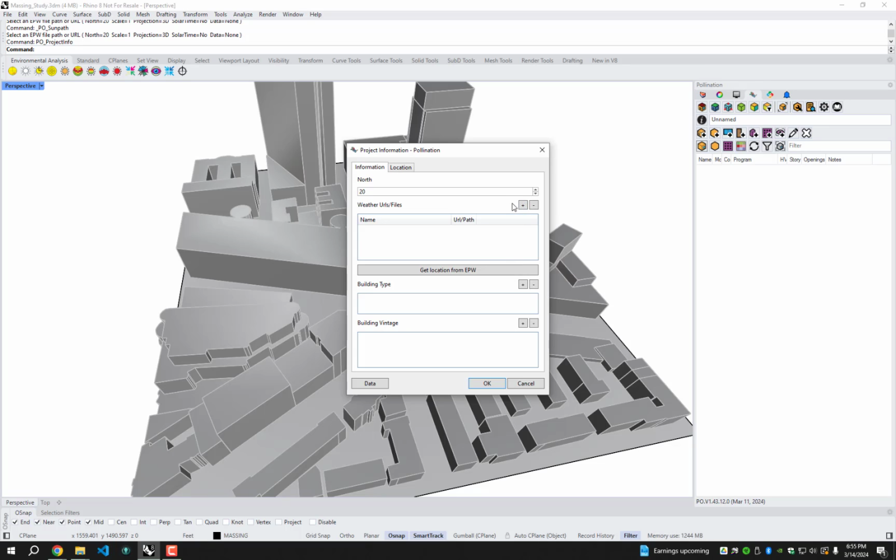So all that I'd have to do if I want to make this weather URL the default weather file that is used for all studies and all simulations that I'd run with this 3DM Rhino file, I can just click this little plus button and then paste in that URL that I copied from EPW map, in this case for Boston Logan Airport. I can hit OK.